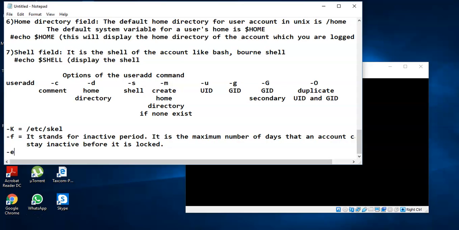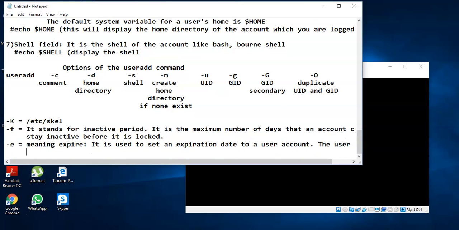And another one, -e, which means expire. It sets an expiration date on a user account. The user account will be disabled after the expiration date. So we use -e for that.